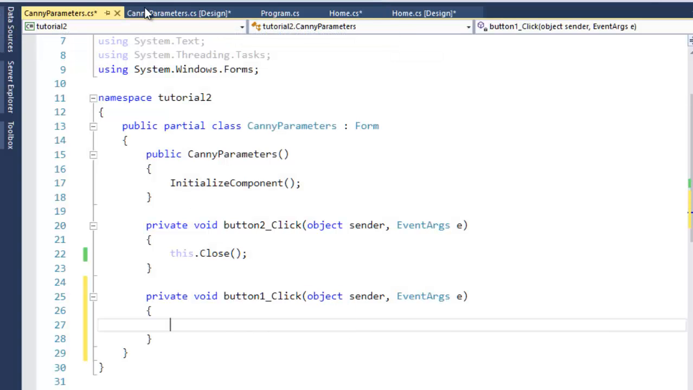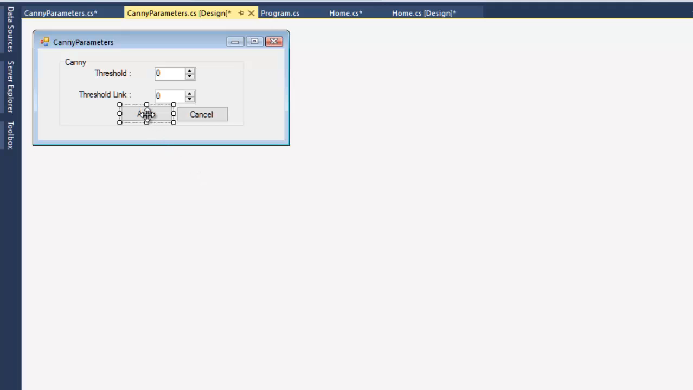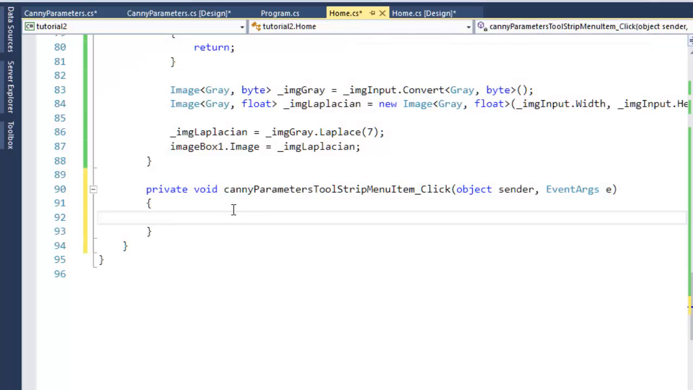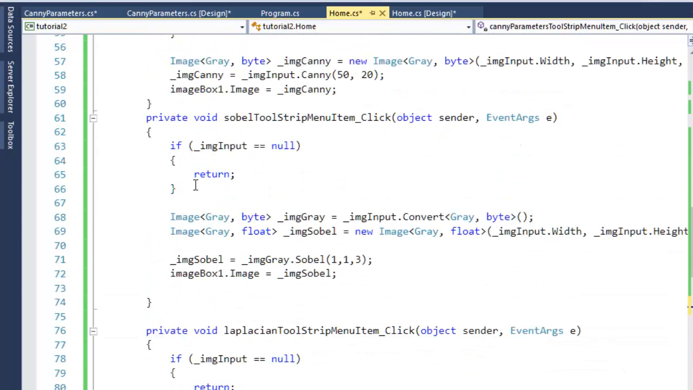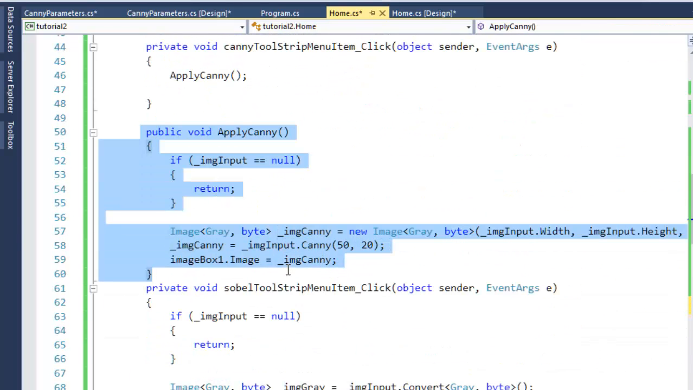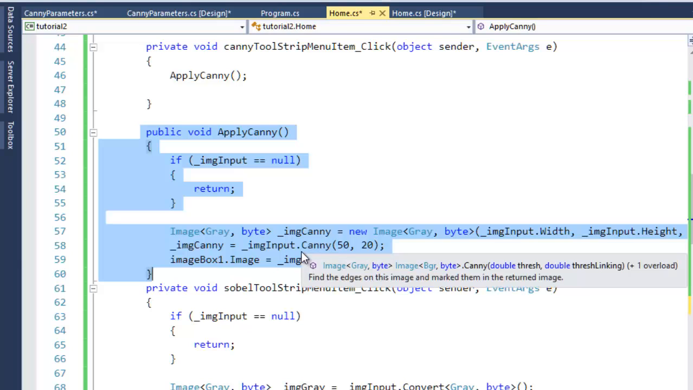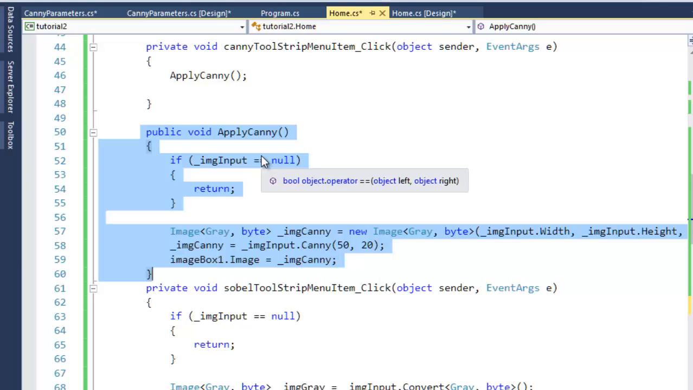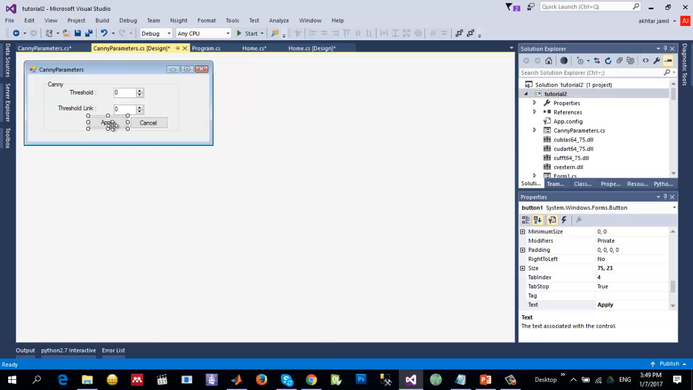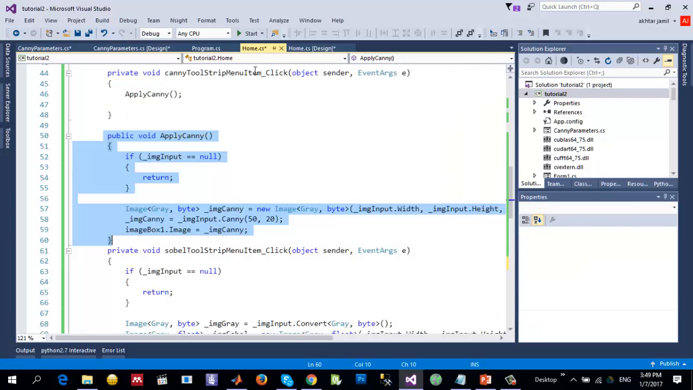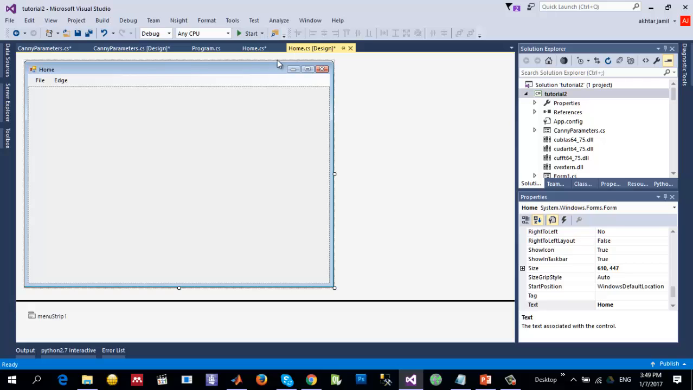What I want to do is when I click on apply, I want to call a function that we just created, this function apply Canny, because it is a public function, it can be accessed from outside. What I want to do when I click apply on this Canny parameters form is call this function which is present in home form.